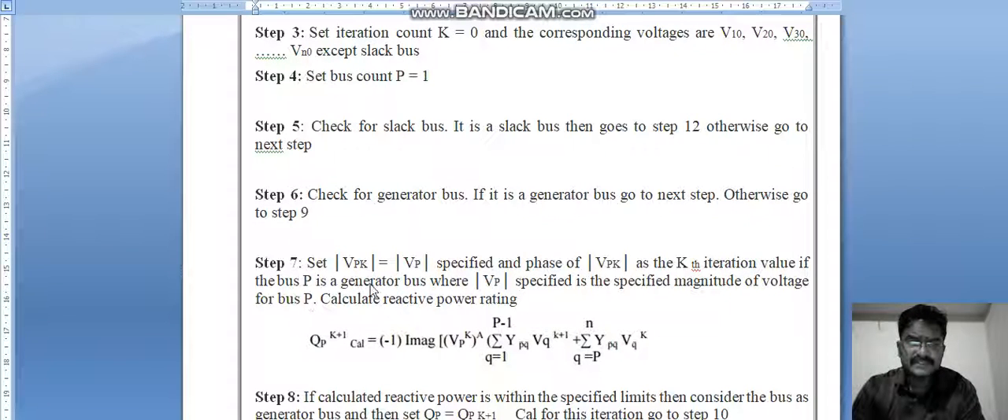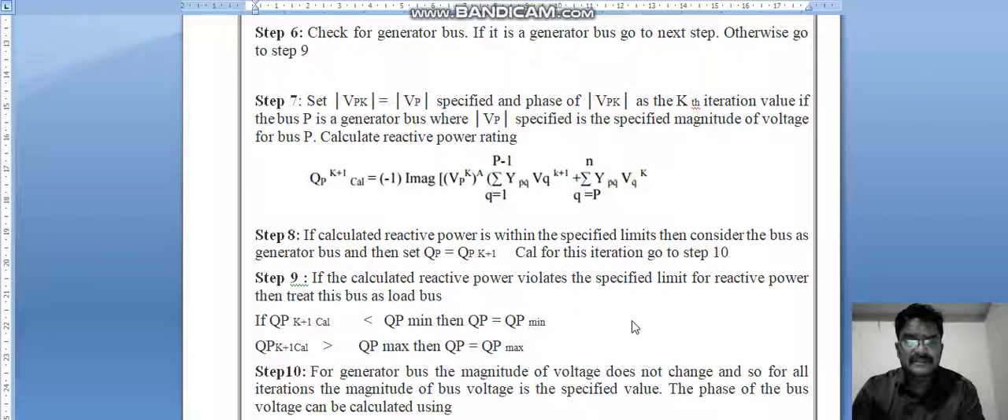Specify the magnitude and phase of VPK as the kth iteration value, if the bus P is a generator bus, where VP specified is the specified magnitude of voltage for bus P. Calculate the reactive power rating: QP^(K+1) calculated is equal to -1 times the imaginary part of Vp^K conjugate times the sum over Q equal to 1 to P minus 1 of YPQ VQ^(K+1) plus the sum over Q equal to P to N of YPQ VQ^K. That's step 7.